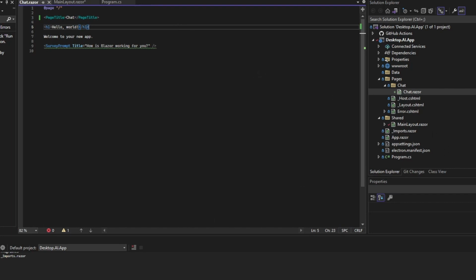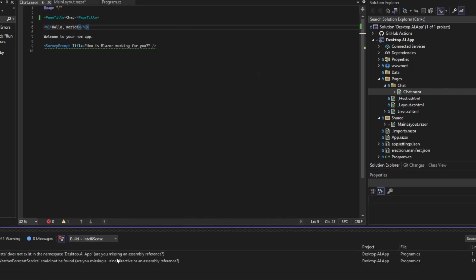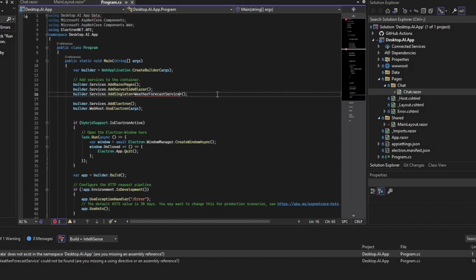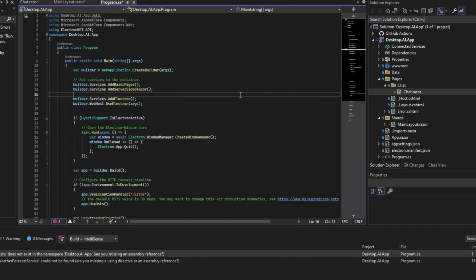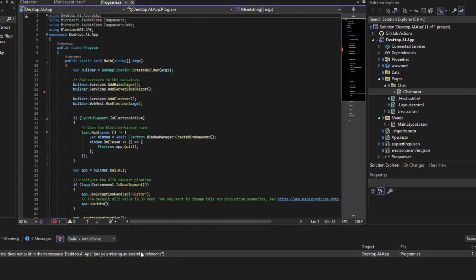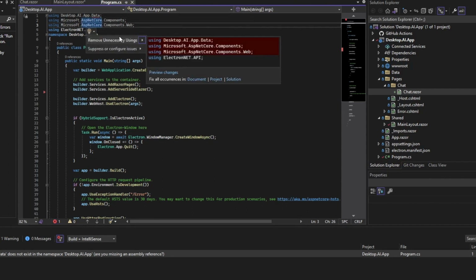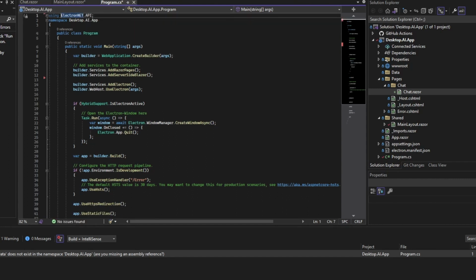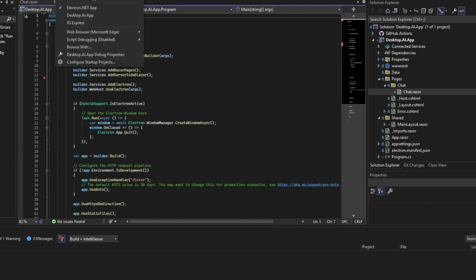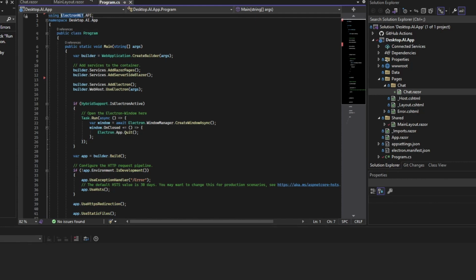I think that's okay. Let's just double check. I've probably got a couple of errors we just need to correct over here. Yeah, so we don't need to register this anymore. We can get rid of that. And then, yes, we can just get rid of this using. What we can do is just remove all these unnecessary usings quickly. Alright, perfect. Let's just save that. And what I'm going to do quickly is just run this, just double check it still works for us.